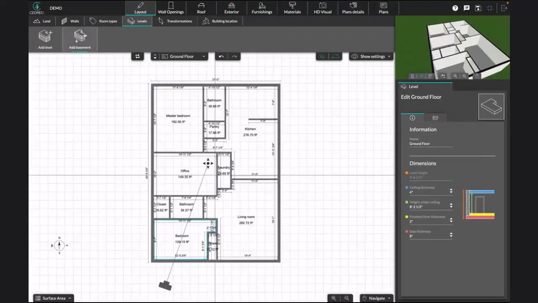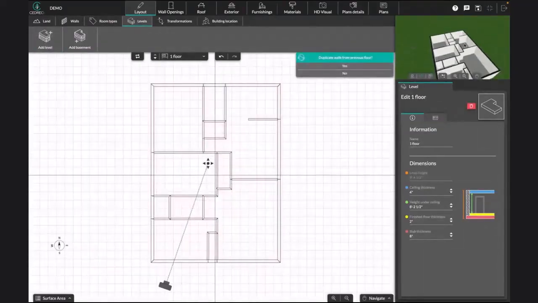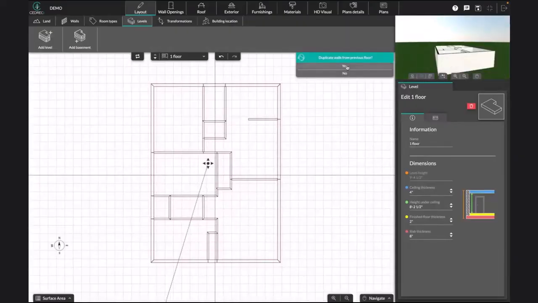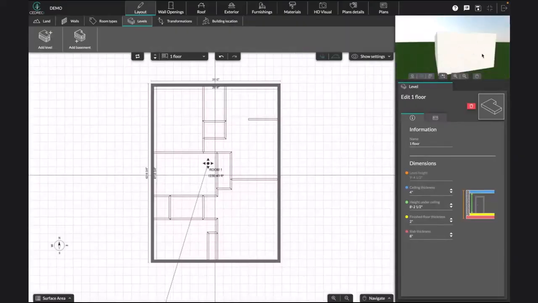We can go to the levels here. I can click add level, and it'll ask me right here if I want to duplicate from the previous floor. So if I click yes, it adds the walls to that level for me for the exterior walls. So that's it for the layout step. That's the basics there. You can see it's very easy and user-friendly to get everything sketched out.